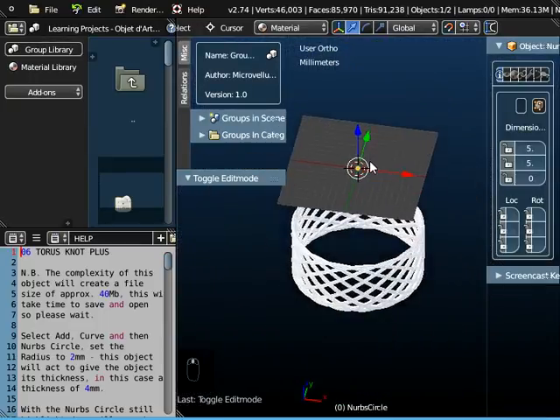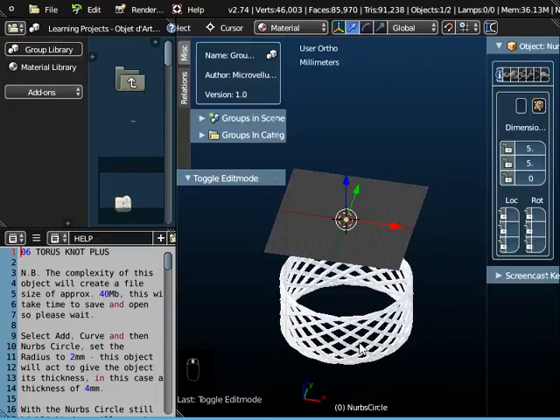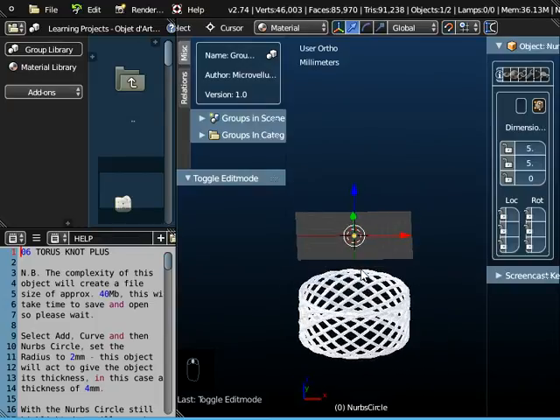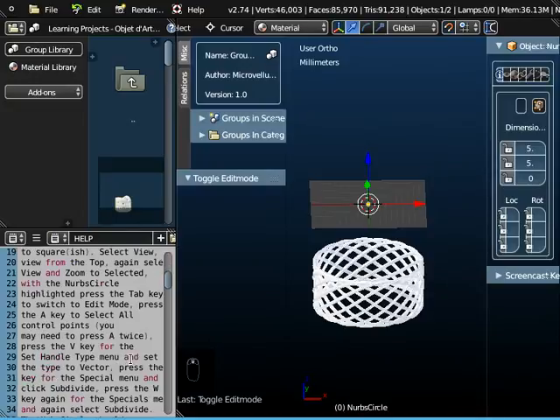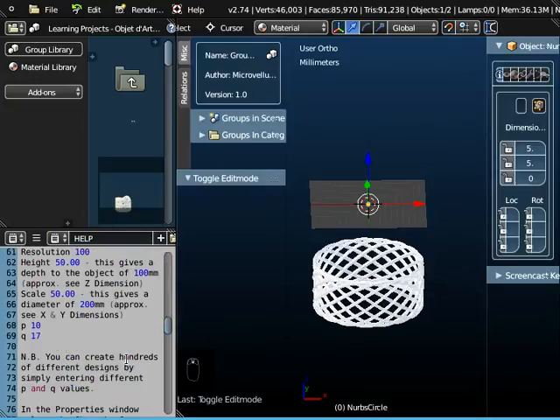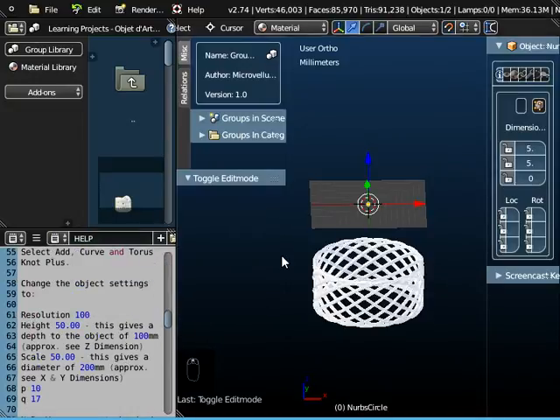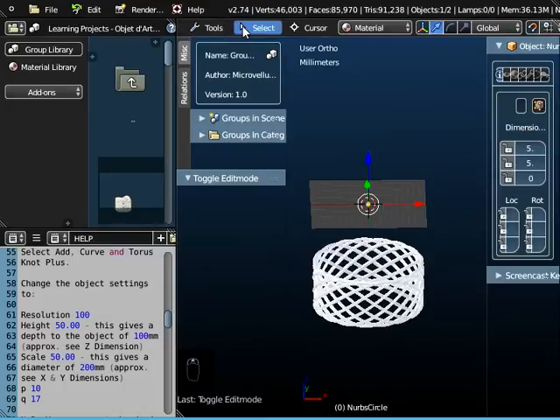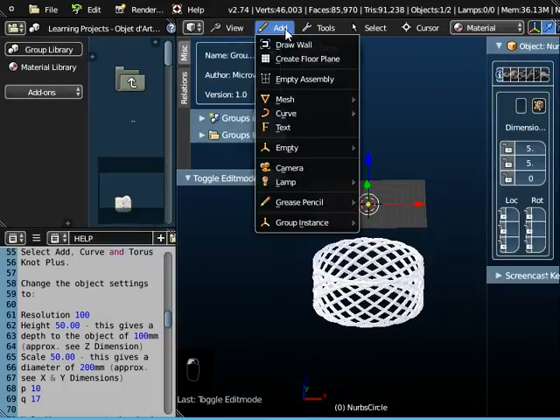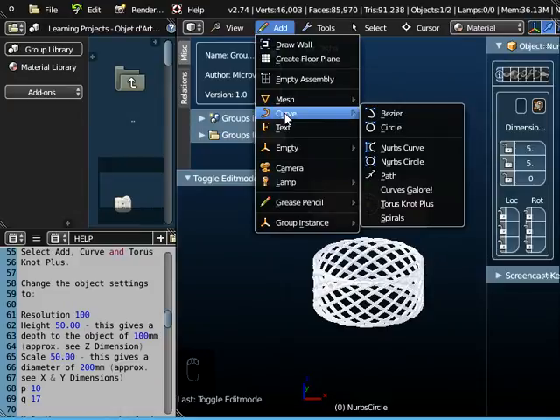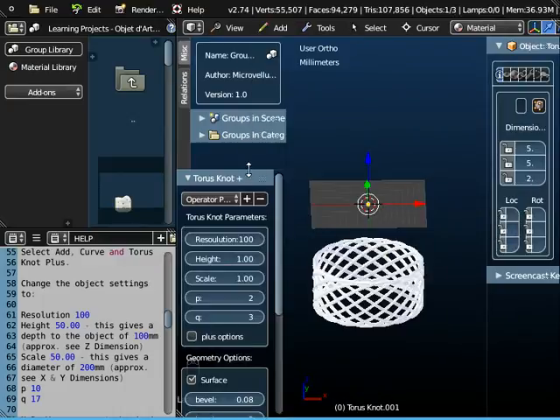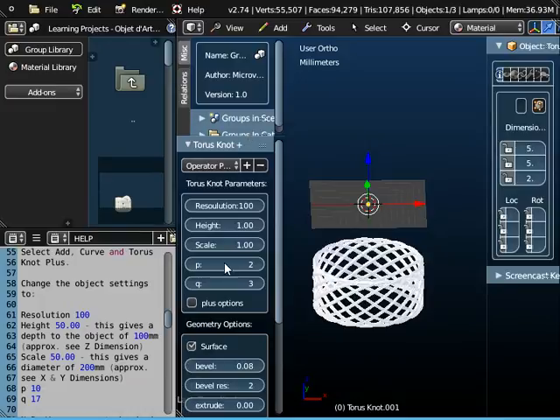We're not going to change that anymore. As I say, that's going to be the cross section of the finished Torus knot. So what we want to do now is to add a Torus knot, and we do that by going to the menu, and you'll find it under Add Curve, and we're using the one called Torus Knot Plus. And by using a curve, we can make some additional changes to this object.